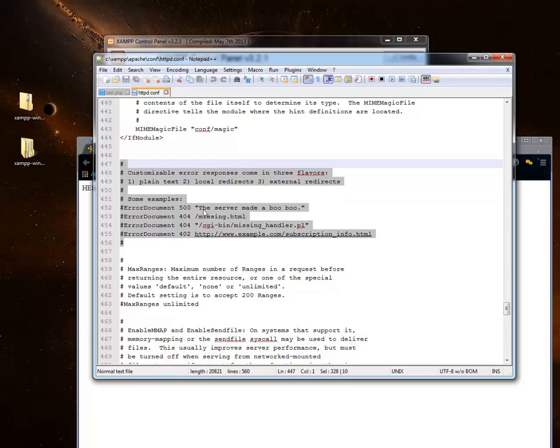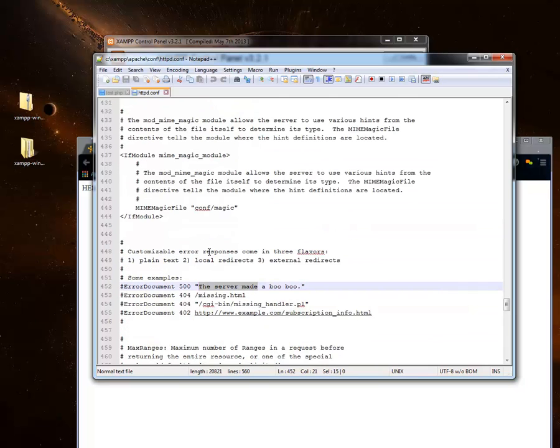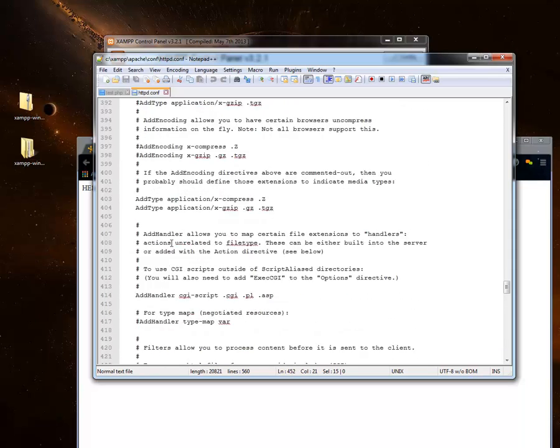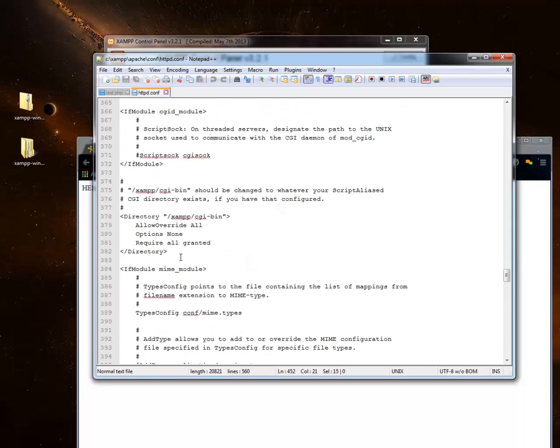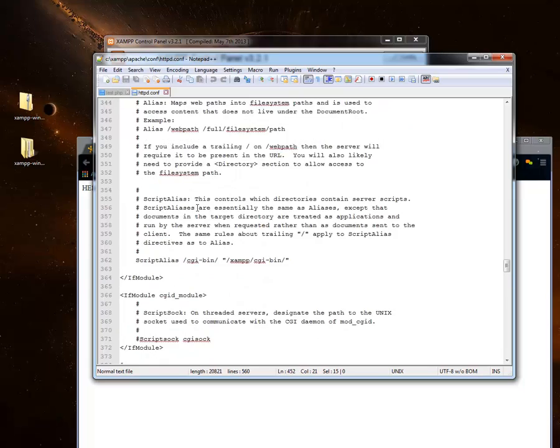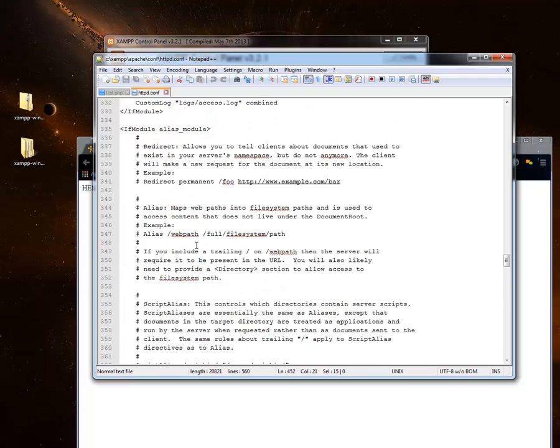You can capture certain error responses and throw them towards a certain page. So everybody's seen a 404 not found page. You could create a missing.html page for people to go to, and set a message for a 500 error. Made a boo-boo. And it's pretty cool. Let's see if there's something else up here that's probably worth looking at.